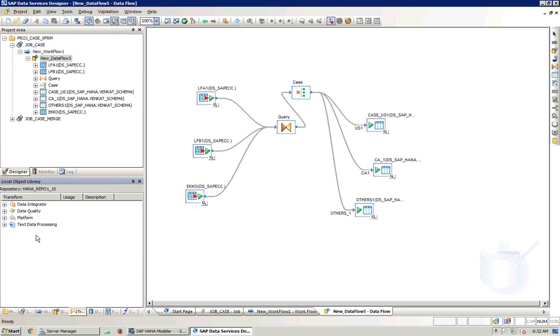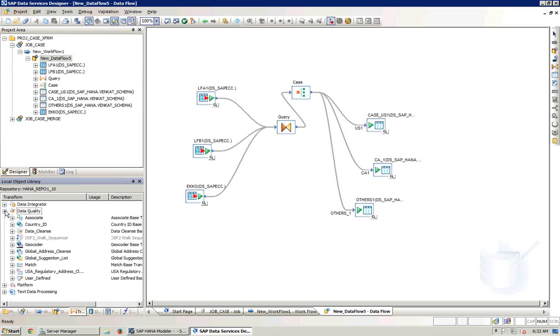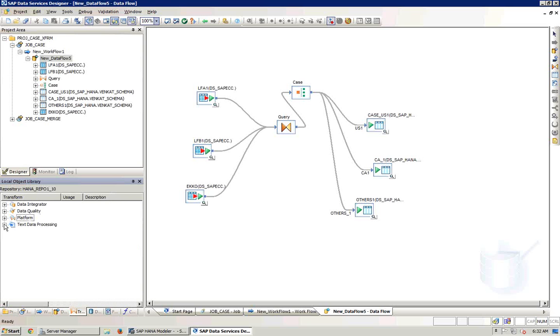Business Object Data Services is a full-fledged ETL tool which supports many predefined transforms like data integrator transforms, data quality transforms, platform transforms, and text data processing transforms. Apart from this, it supports various types of file systems. We can load the data from Hadoop also, the Hadoop distributed file system. And it supports various types of predefined functions.